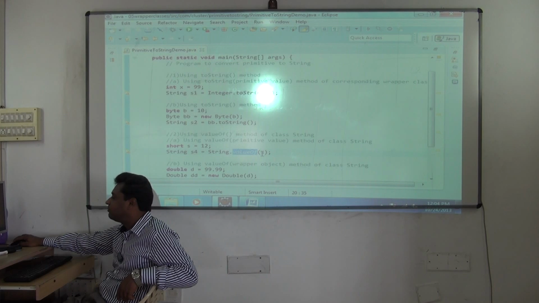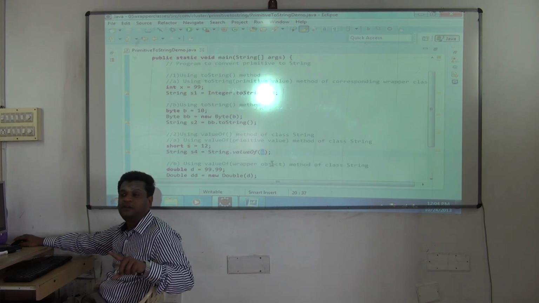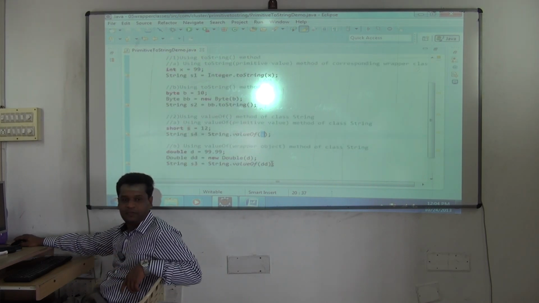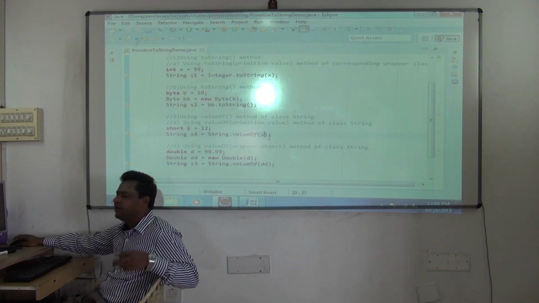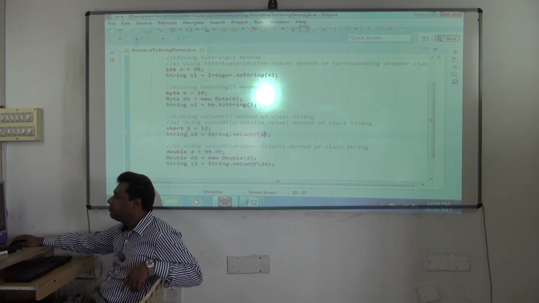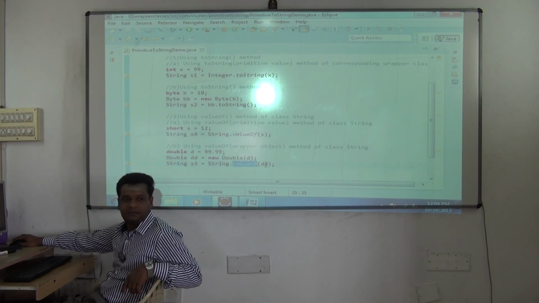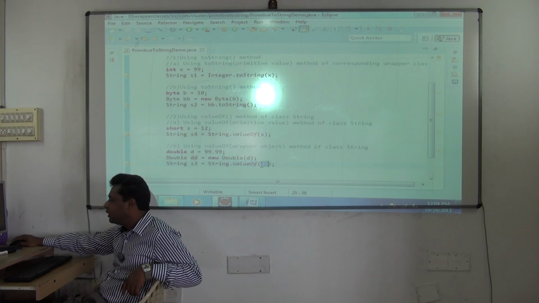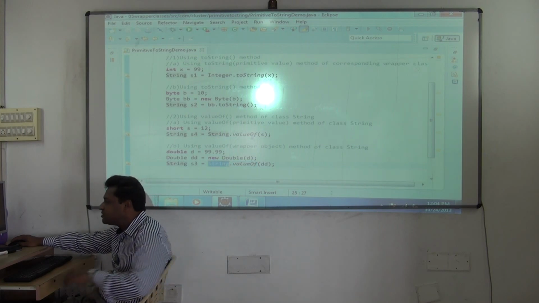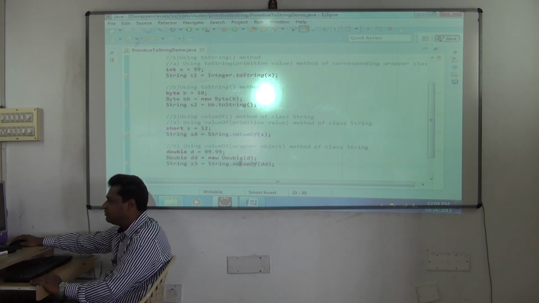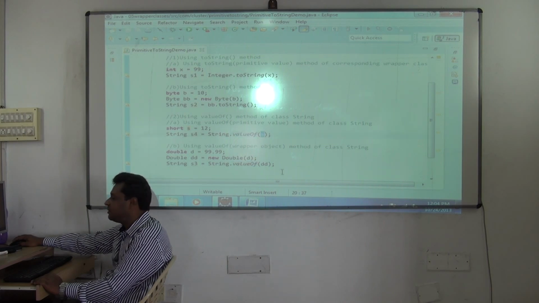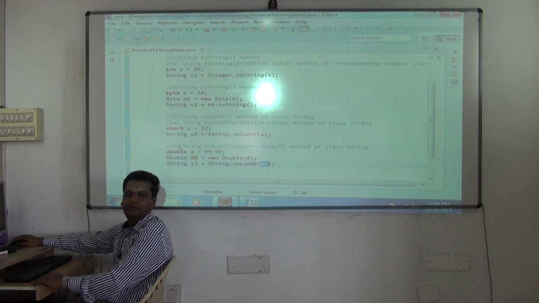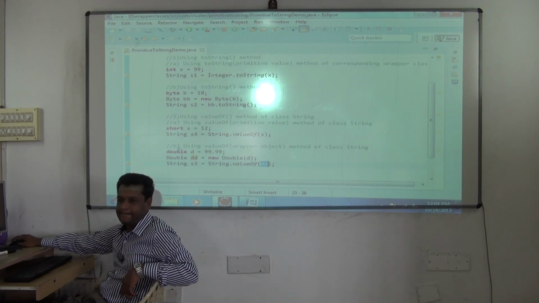String dot valueOf. See this. I am using the valueOf method of class String. I am passing a primitive here. It can be anything, int, short, anything. The return type of that is String. Or I can also pass the wrapper object. valueOf is an overloaded method. Here it is accepting a primitive, here it is accepting an object. But the return type of both methods is String.